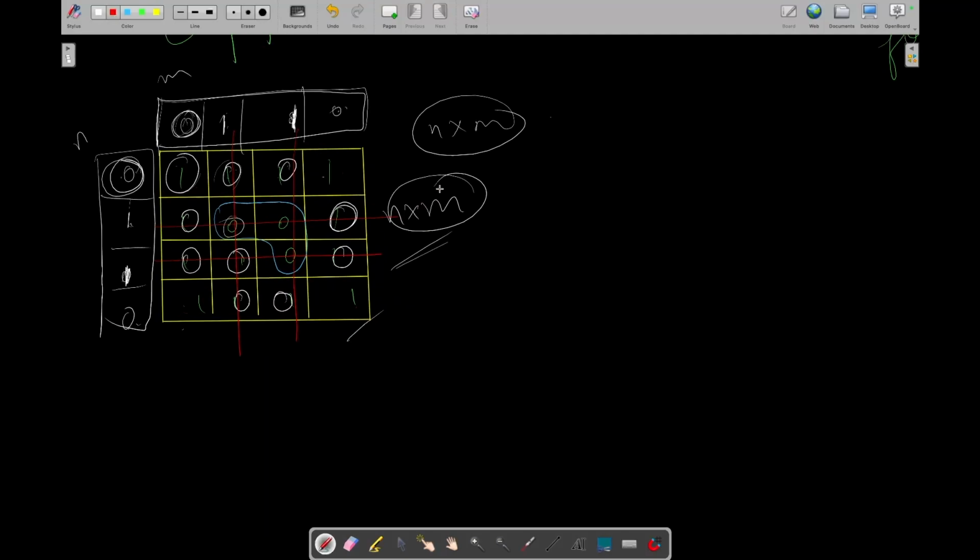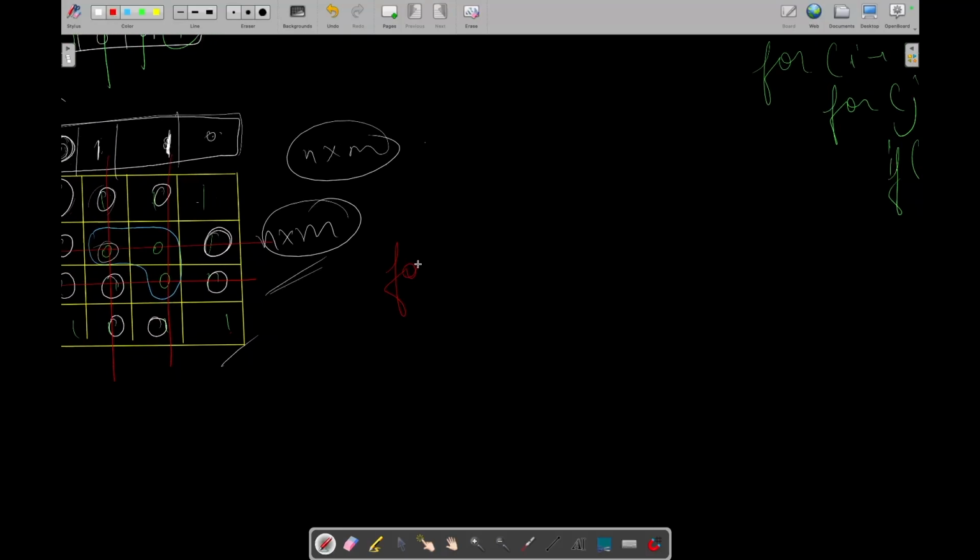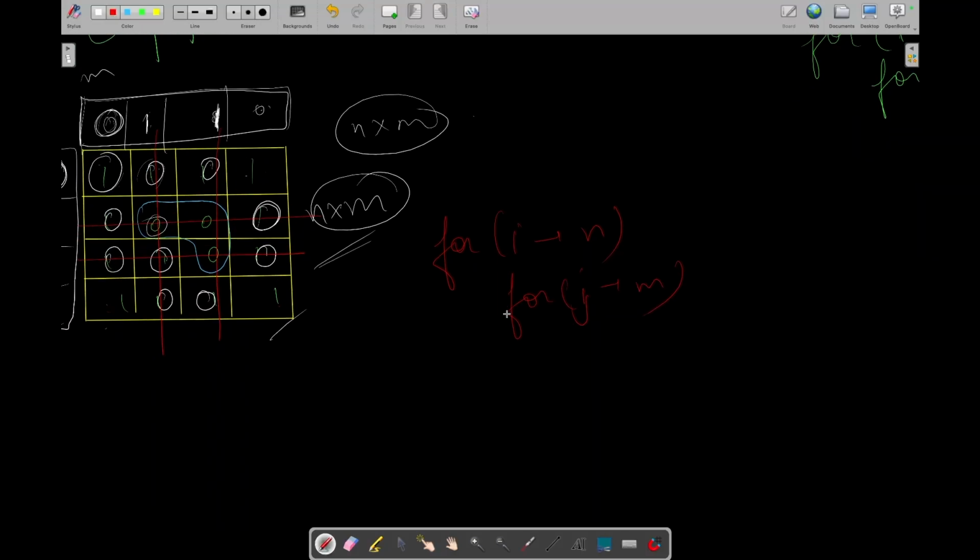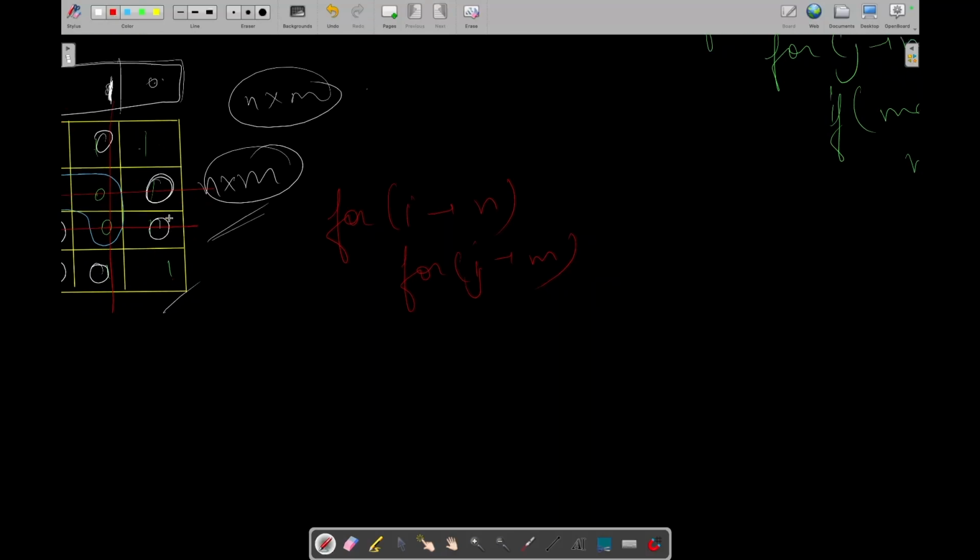Okay, so what we have done in this approach is that we started iterating in our matrix and checked if that is a 0. If yes, then we have updated our row of i to 1 and column of j to 1, right?